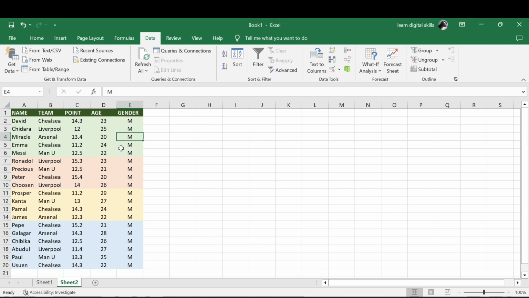All right, so this is where we're going to stop for today. Today we've seen how we can sort from A to Z, also from smallest to largest, and also sorting by colors. All right, so we're going to stop here for today.